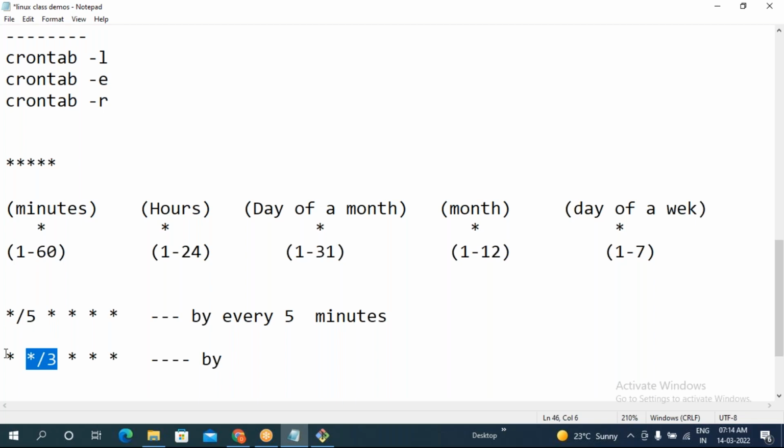Now the time is 7:15. Assume every 3 hours, 10:15, 1:15. Something like that will happen. Some job will automatically execute like that. Okay. By every 3 minutes, right? By every, sorry, every 3 hours. 3 hours it is.